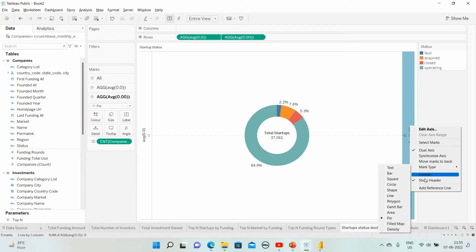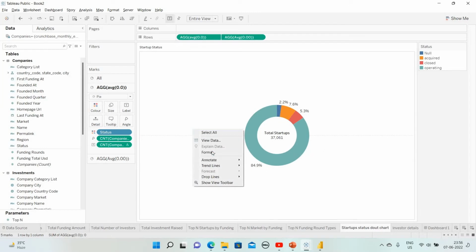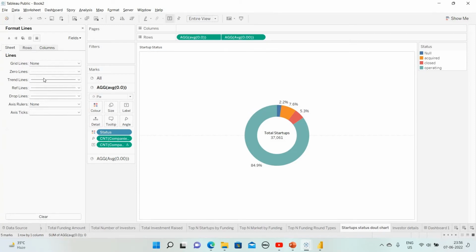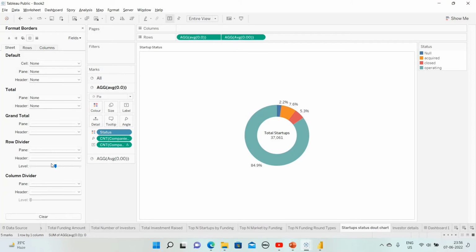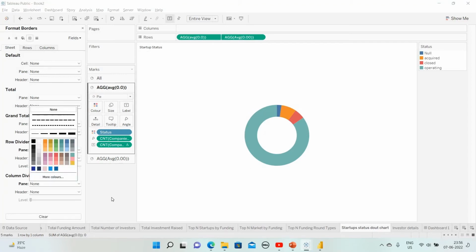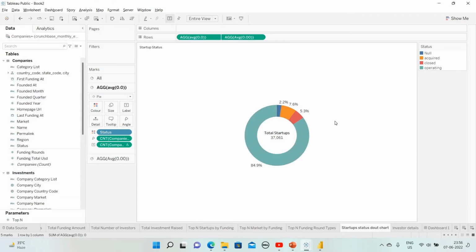Let's clean this sheet, format, remove the grid lines, remove this, startup status. So this is our donut chart.